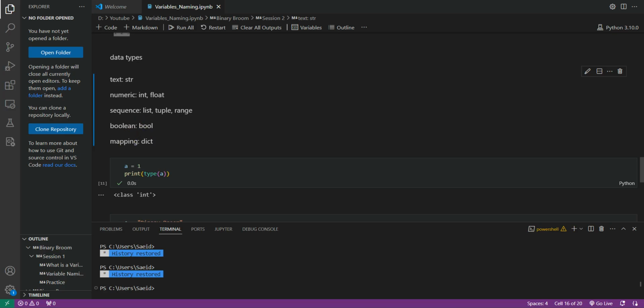Also, we have the mapping data type, where two values come together. We can link two values together, and when we call one of them, we can reach the other one. The data type here is dictionary. We will go to it as well.